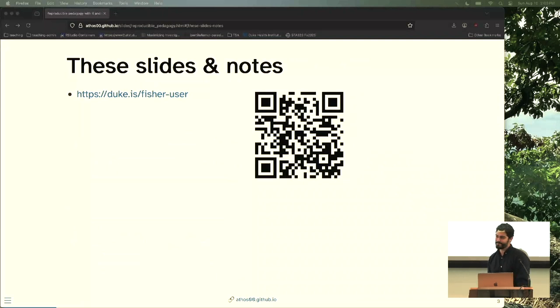And on that note of reproducibility, if you'd like to find these slides, and then at the end, a brief tutorial on some of the things I talk about today, you'll find them at this URL or this QR code.